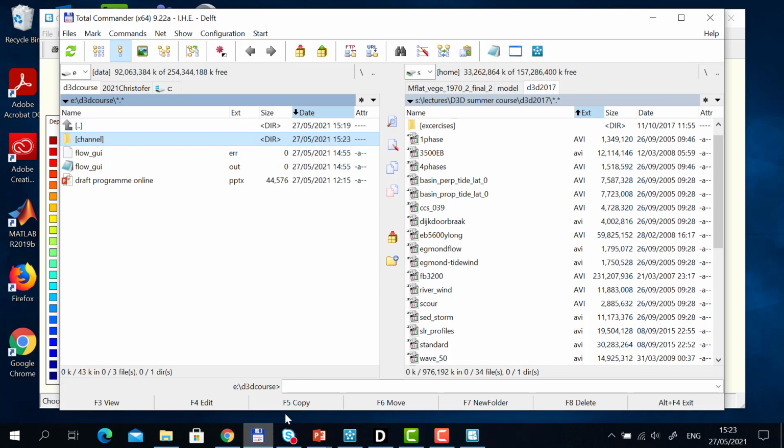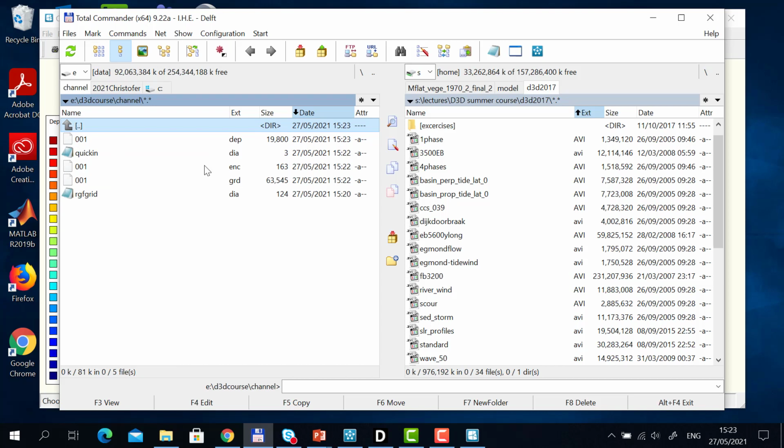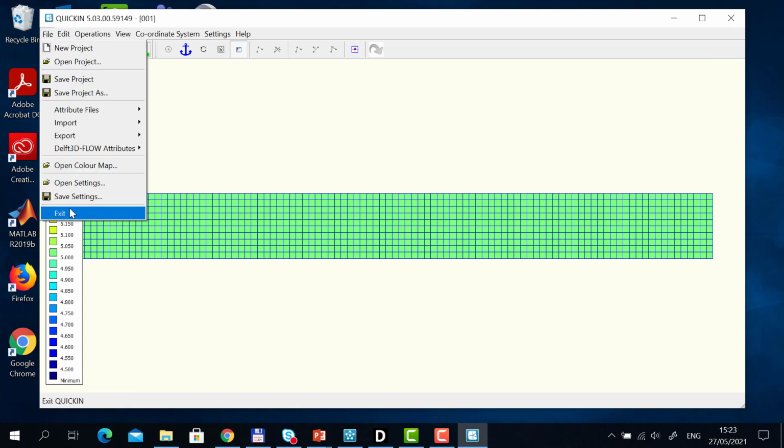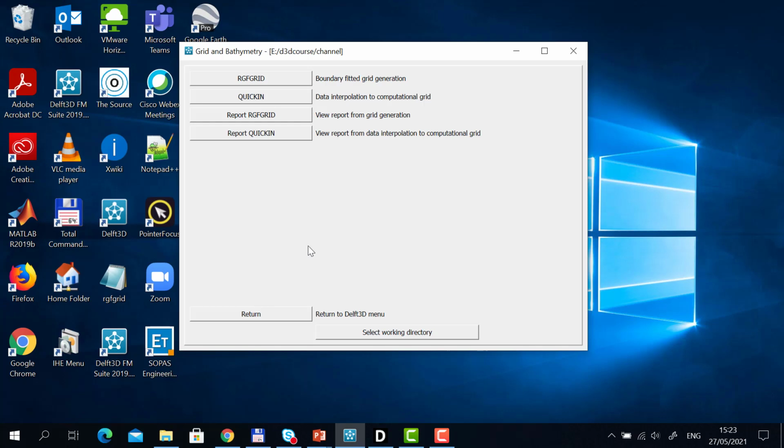If we look into our working directory called channel, we see indeed that depth file was generated, the grid file was generated, and enclosure file was generated. Enclosure file belongs to the grid, and we're going to close Quickin. We don't need that anymore. We finished the generation of grid and depth, and we return to our main menu. We did do the grid.